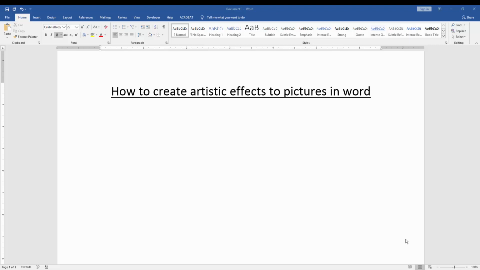In this video I am going to show you how to create artistic effects to pictures in Word. Let's get started. At first we have to open a Word document. Then we want to create an artistic effect on a picture.